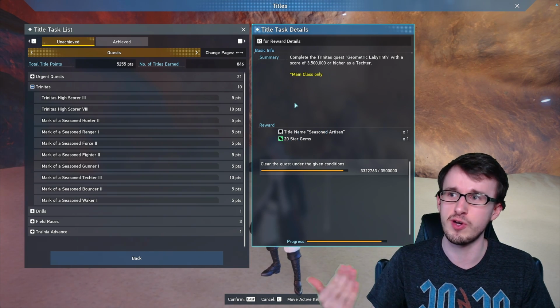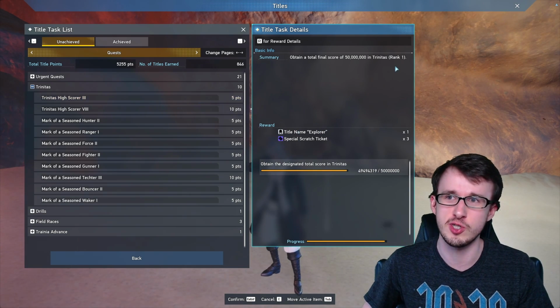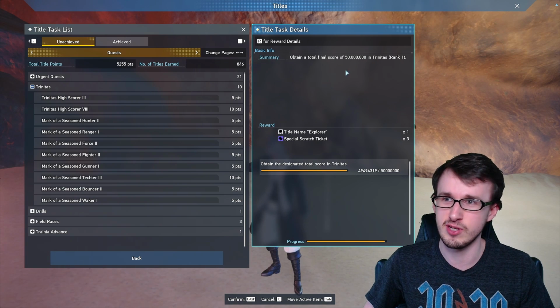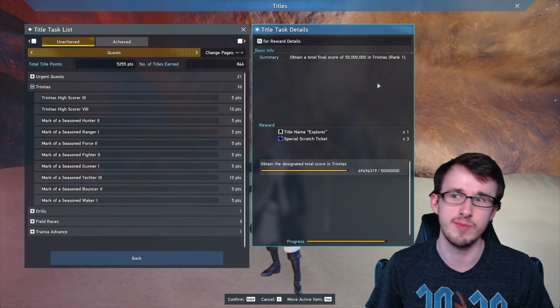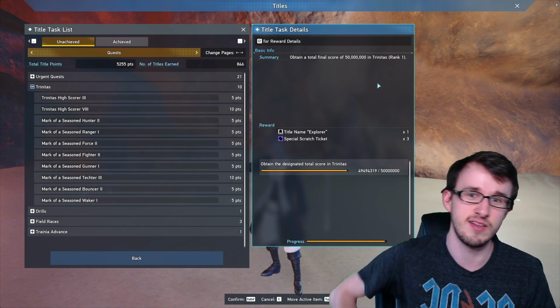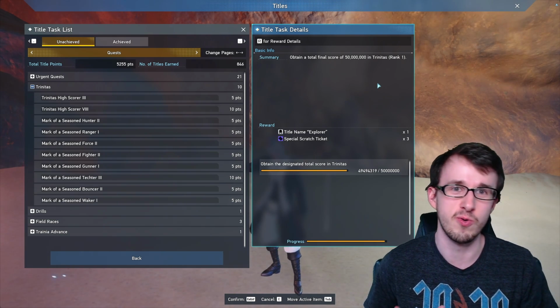But there is one that's still attached just to the rank 1 version, and that is getting 50 million score, 200 million score, on rank 1, where you get special scratch tickets, as well as a different mag form, the Cockyx Machina, which is kind of attached to your spine or your back.